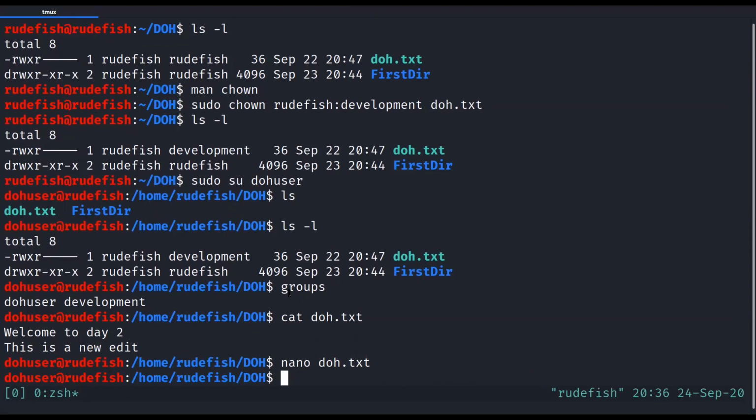So we know this user belongs to this development group. That's why the user can access this file. So let's quickly create another user. The user won't belong to this group. Then we'll try to access this file from the user's account.